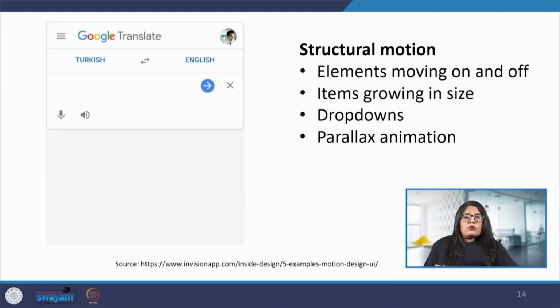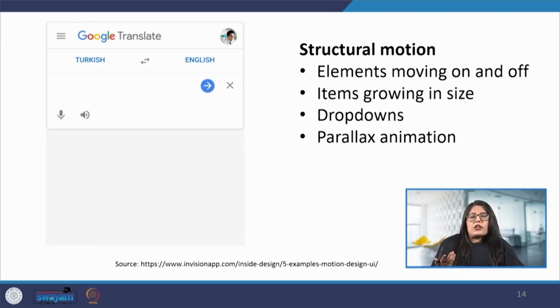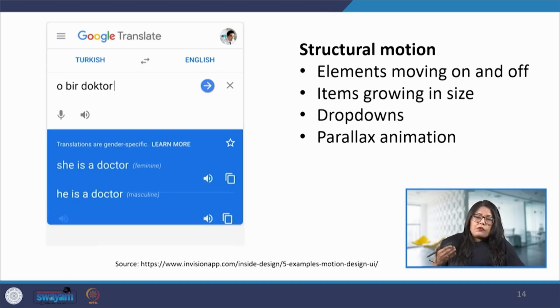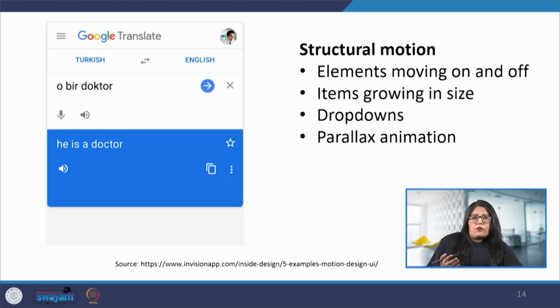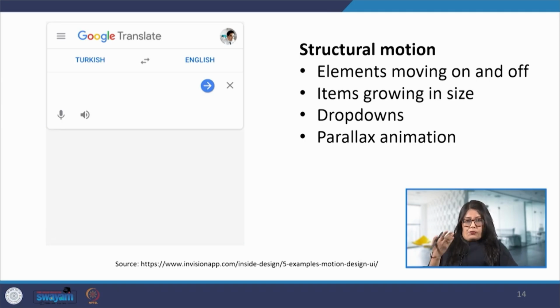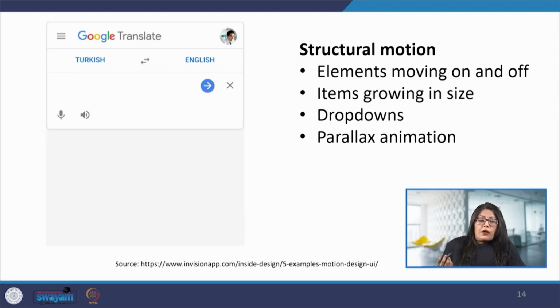Now structural motion derives basically its inspiration from Google Material, because when they came out, they provided a nice base for the same. So how they structure their UI, Google does it very well. And here we can see some of the ways that we have the structural motion incorporated in our work.